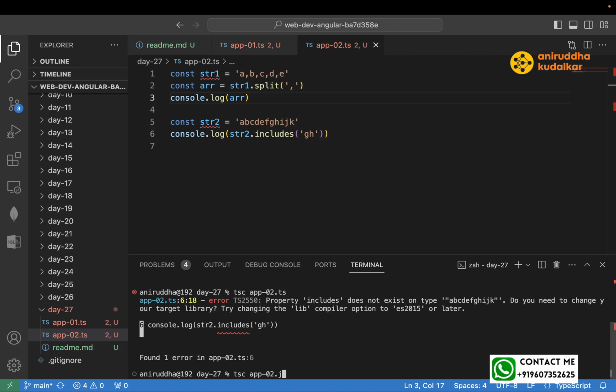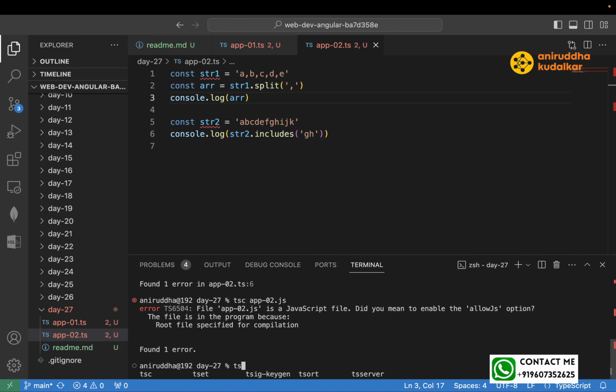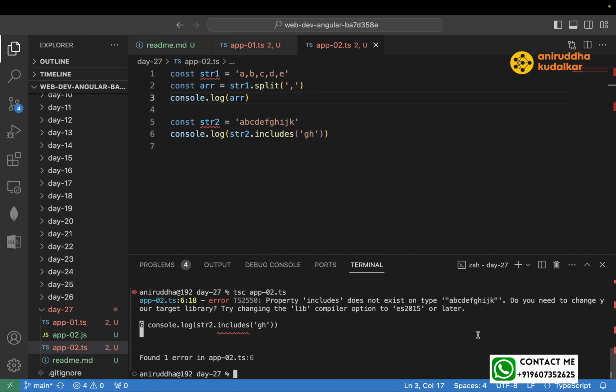app02.ts, date 27, tsc app02.ts. The property includes does not exist on the type.